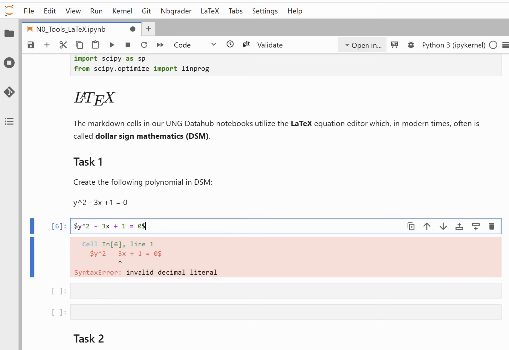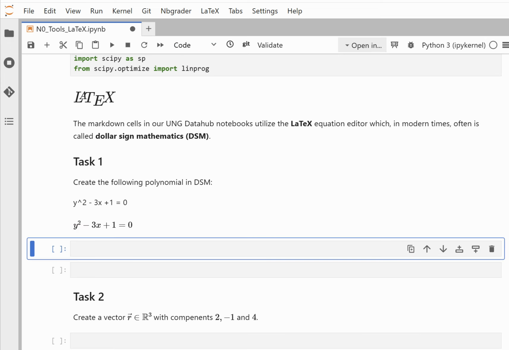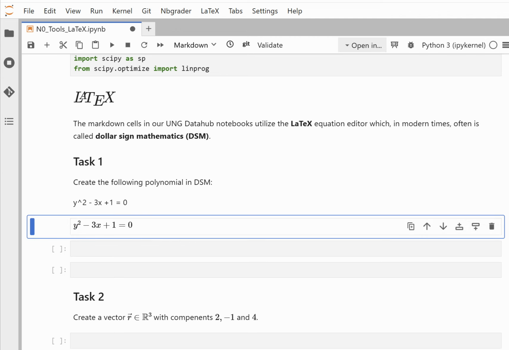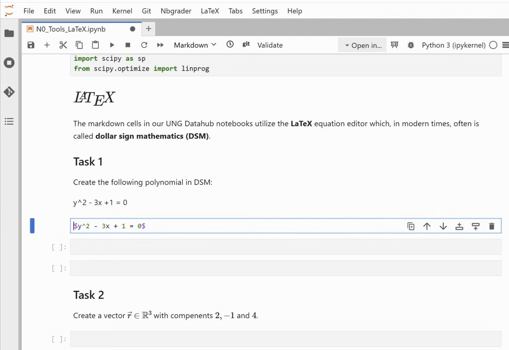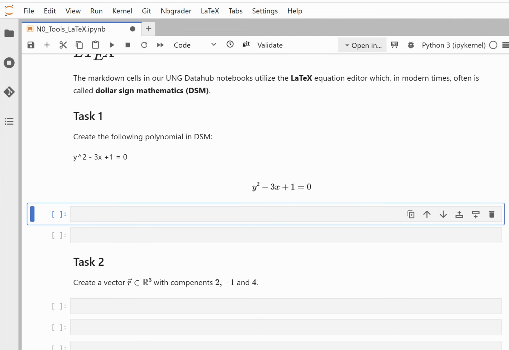What's going on here? LaTeX doesn't work. Dollar sign mathematics doesn't work in programming mode. I have to be in markdown mode, and then cha-ching. So the single dollar signs will just make an inline equation, right? But if I do double dollar signs, it goes to display mode and centers it. So I've got some options to create these polynomials.